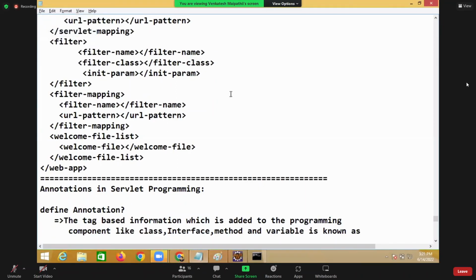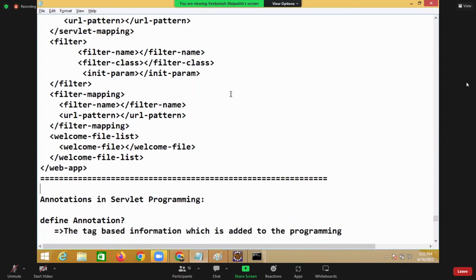So there will be some annotations. Many annotations will be there normally. So remember only three annotations, especially from advanced generally. They'll ask one question to you: define annotation. If not, this is annotations in servlet programming.